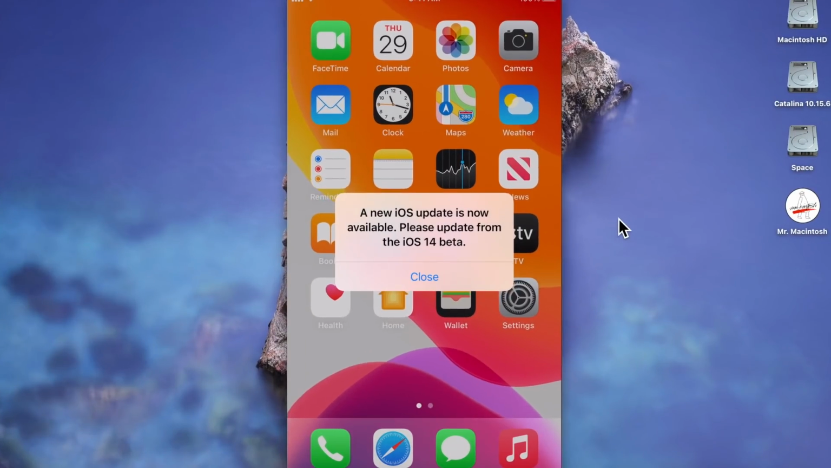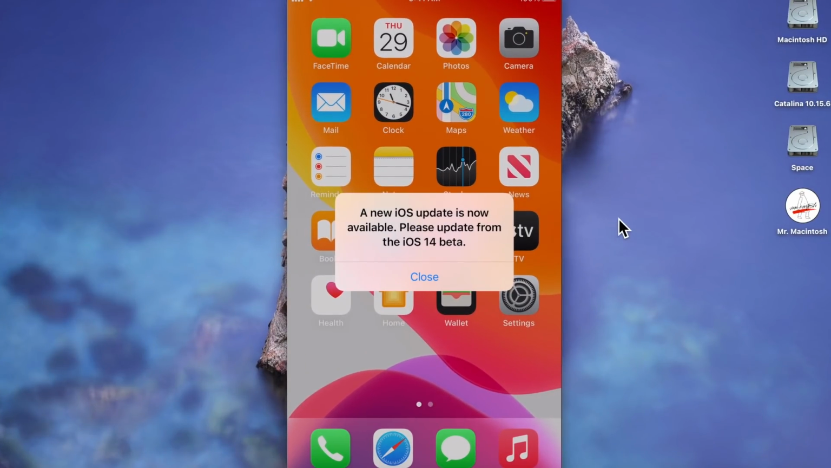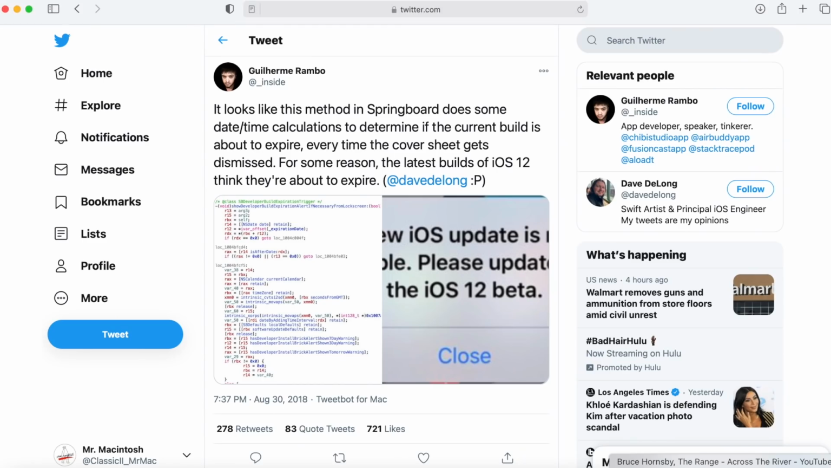Interestingly enough, this is not a new issue. This has happened 2 years ago on iOS 12. Let's take a look at that. Look at this. It looks like this method in Springboard does come with a date and time calculations to determine if the current build is about to expire. Every time the cover sheet gets dismissed, for some reason, latest builds of iOS 12 think they're about to expire.